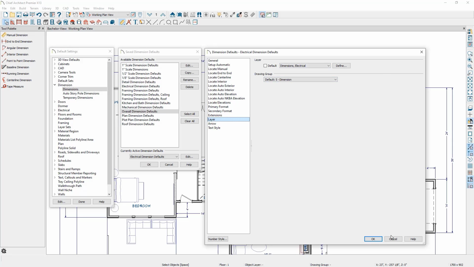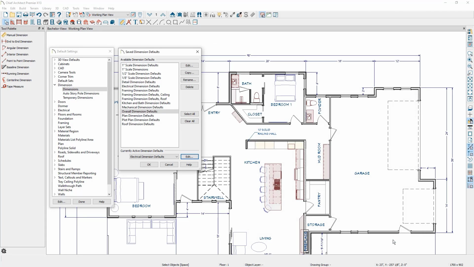I'm going to cancel out of the electrical dimension defaults, and the next features I want to go over that are gained in Chief Architect are more automatic dimensioning features. Automatic dimension features are powerful because they can save time in dimensioning spaces while ensuring accurate dimensions. Let's start by looking at features for dimensioning interior spaces, and then we will look at the auto story pull dimension feature, which is available in Chief Architect Premier.